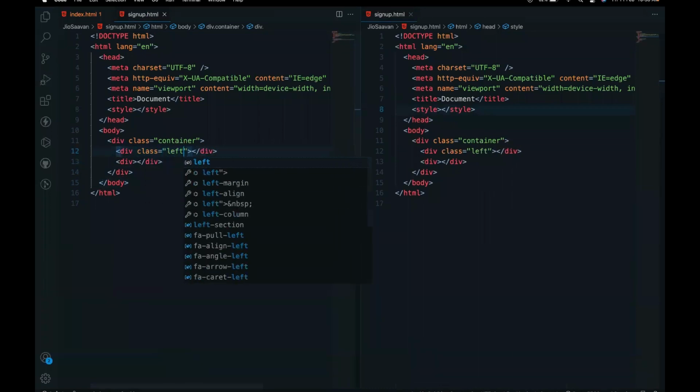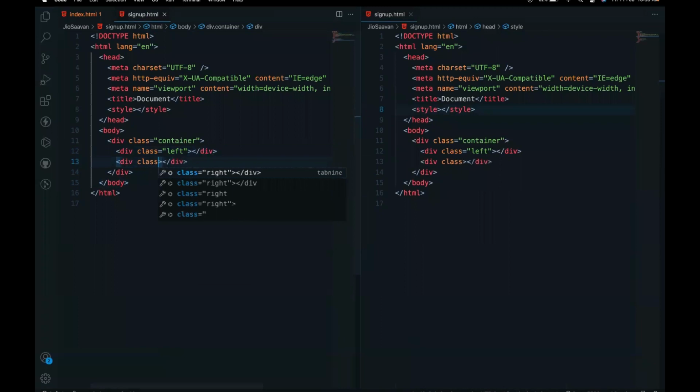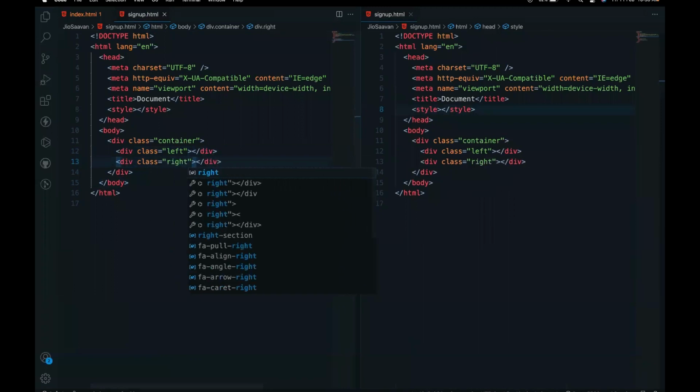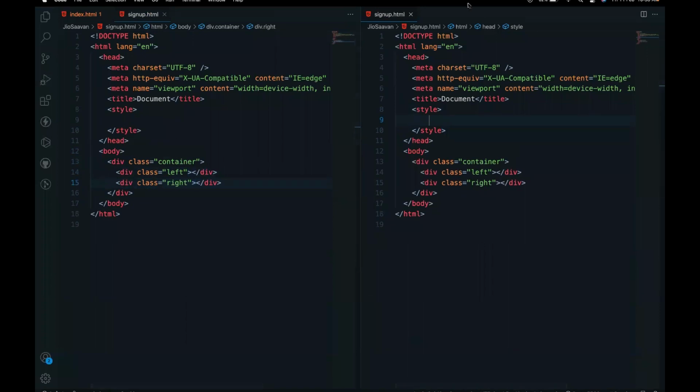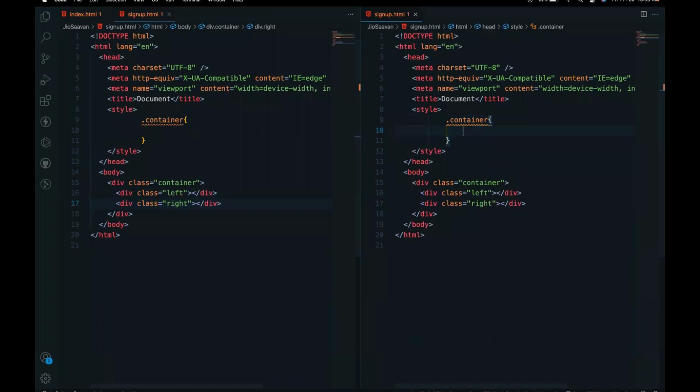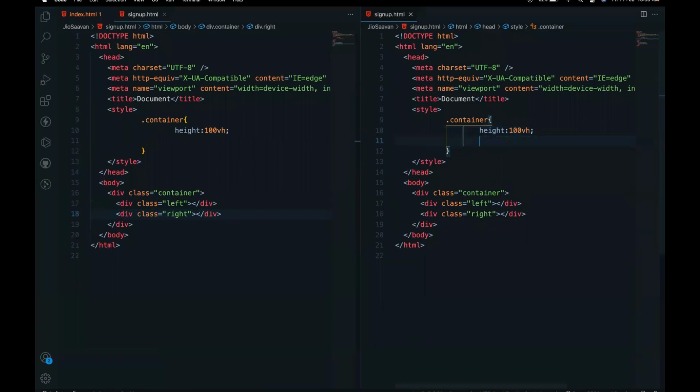Class is equal to left and then class is equal to right. So left container and right container. So for this container, I need some height. So dot container. I need the entire screen height, right? So there is something known as viewport height, that is 100 VH. It tells that we are using 100 viewport height, the entire height. And then I will take width also 100%.